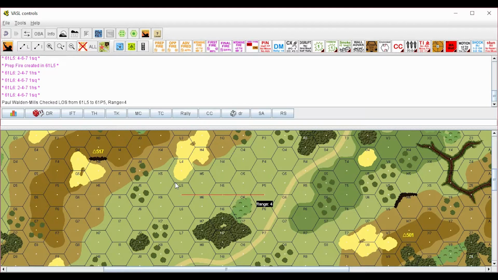If a line of sight was blocked, say from L6 to N7, it goes blue if the line of sight is blocked. So red if line of sight's okay, blue if line of sight is blocked. To remove the line of sight thread, just click anywhere on the board and it will vanish.